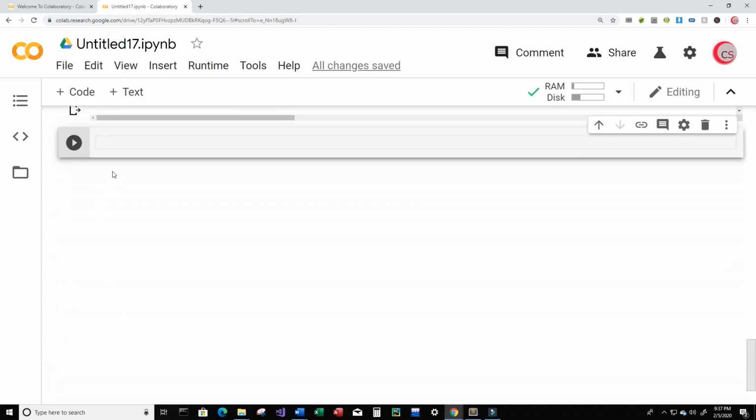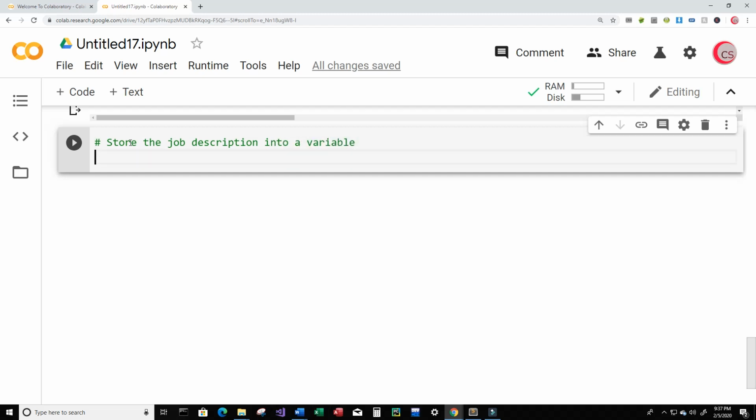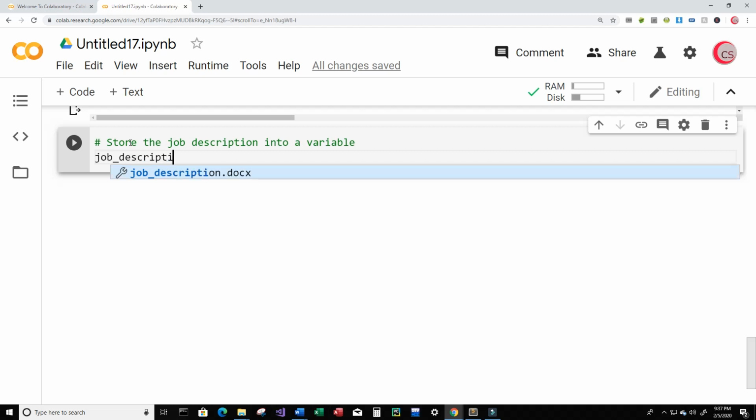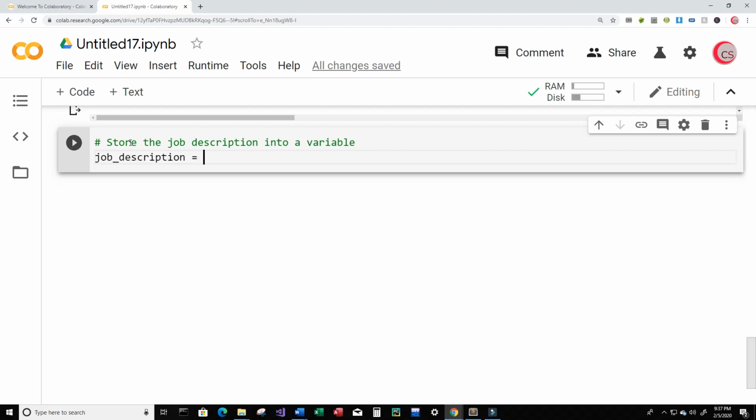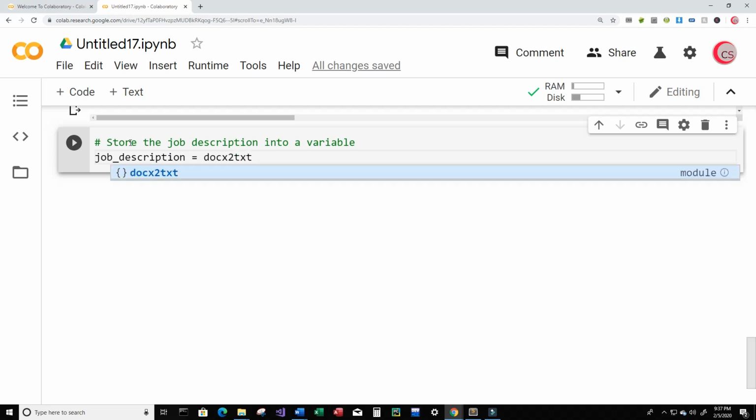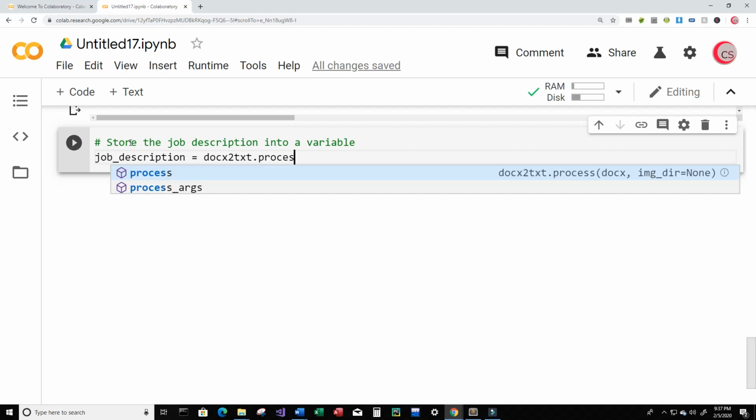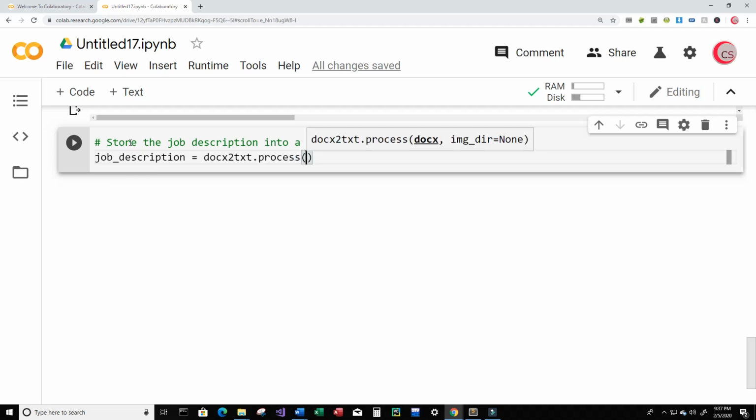All right, I'm going to scroll up. And in this cell, I want to store the job description into a variable. So I'm going to create a variable called job_description, and I'm going to set it equal to docx to txt dot process, and we're going to process the job description Word file.